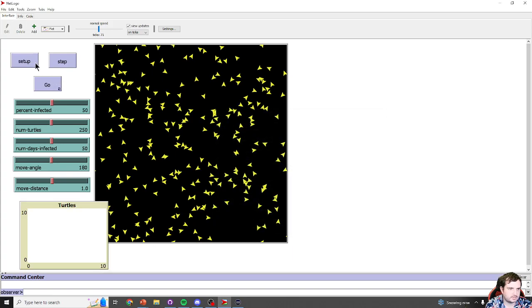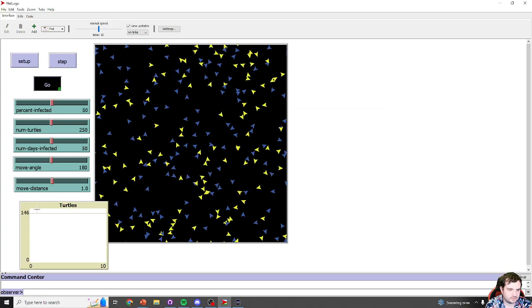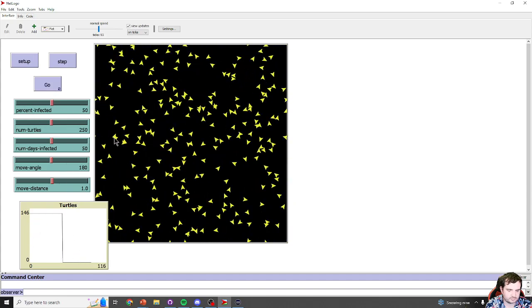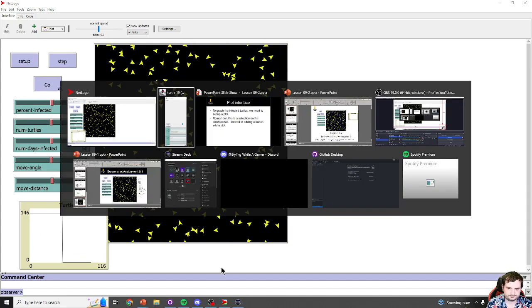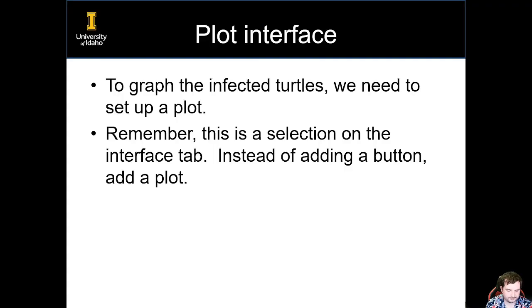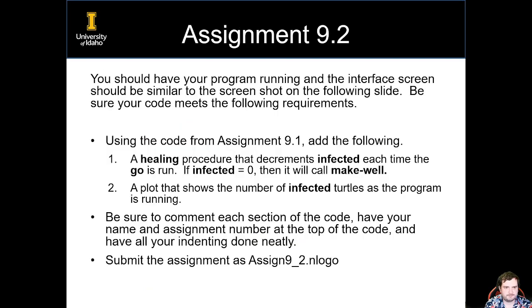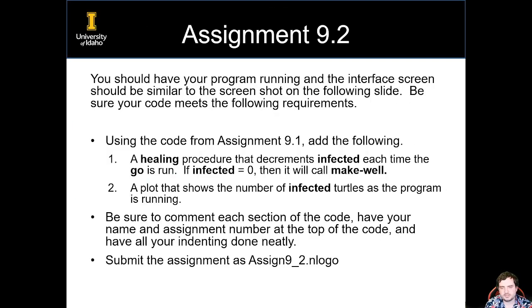So set up and go. We have a whole bunch, hit day 50, and it drops. Everyone's healed now. Awesome. So everything we should have done, I think. Yes. All right. So that should be everything that you need for 9.2, unless your teacher has added a little bit extra for you to go through. That should cover what you need to get done. Have a good one.